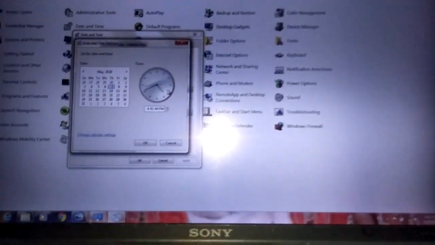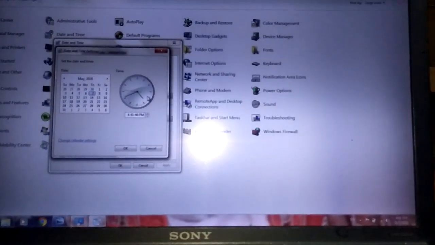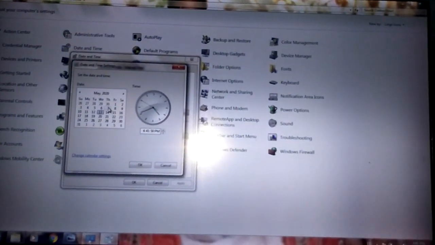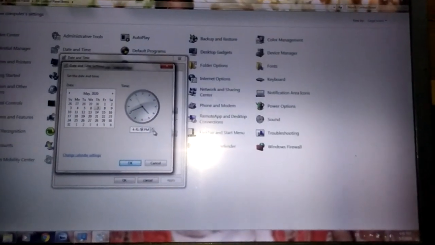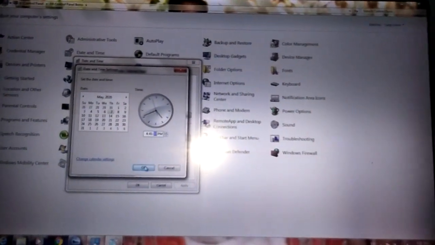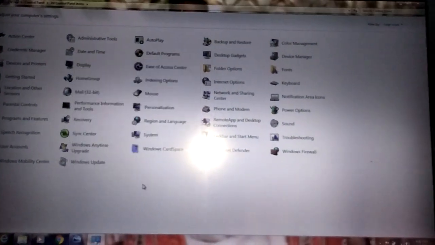When you click on this option, a date and time settings dialog box will appear. Here you can select any date, and select the time, like the hours, minutes, seconds, from the up and down arrow, and click on the OK button. When you click on the OK button, your date and time will be changed, and you can also see the changed date and time in the taskbar, on the right hand side of the taskbar.